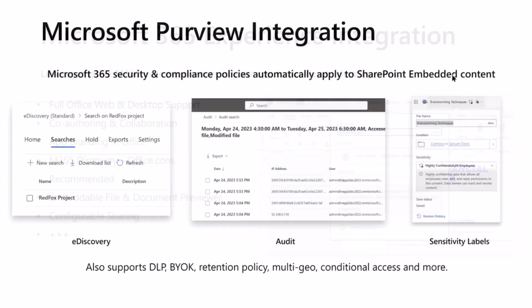Now, on the security and compliance side, we have rich Microsoft Purview integration so that if you are at an enterprise who has invested in some of these advanced security and compliance capabilities, or if you're an ISV selling to enterprises who have invested in this capability, what you need to know is that those capabilities flow through to your SharePoint embedded powered apps. So, for example, if you need e-discovery, audit, and sensitivity labels, which are three of the most common things we see customers ask for, you can go ahead and count on the fact that those will surface for files that are managed within SharePoint embedded containers.